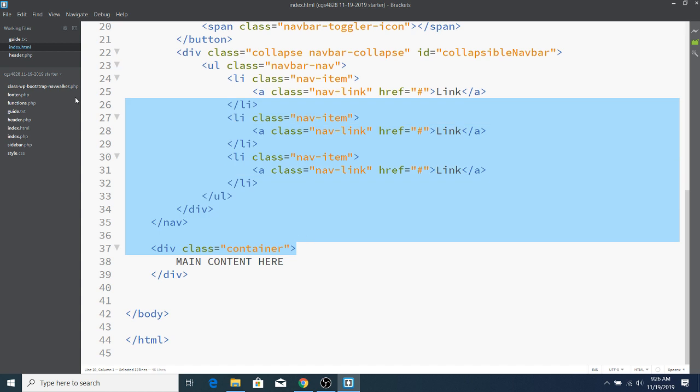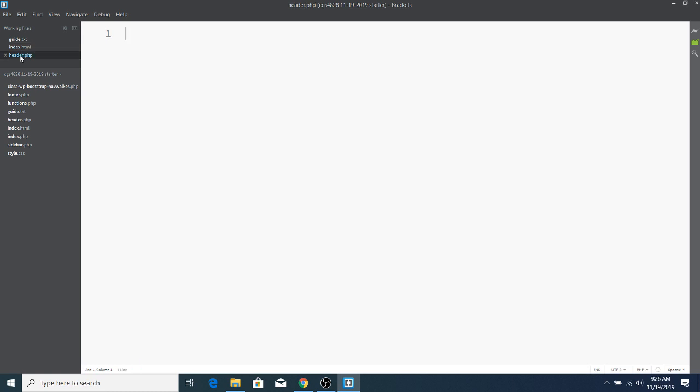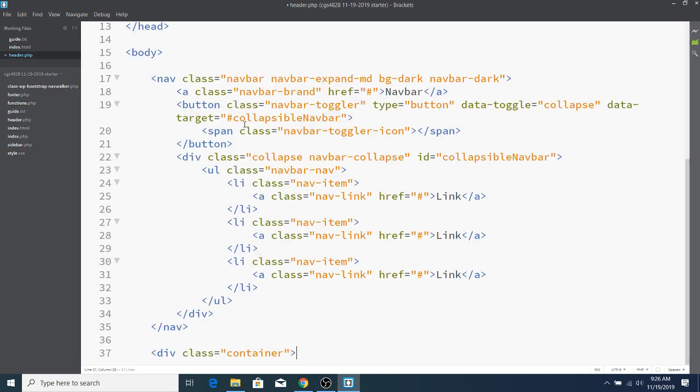Okay, so we highlight from here all the way to the top. We want the whole thing. And that's all going to go inside of header.php. Remember, the whole reason for creating the index.html first is that what you end up with is a bunch of what are called partial pages.